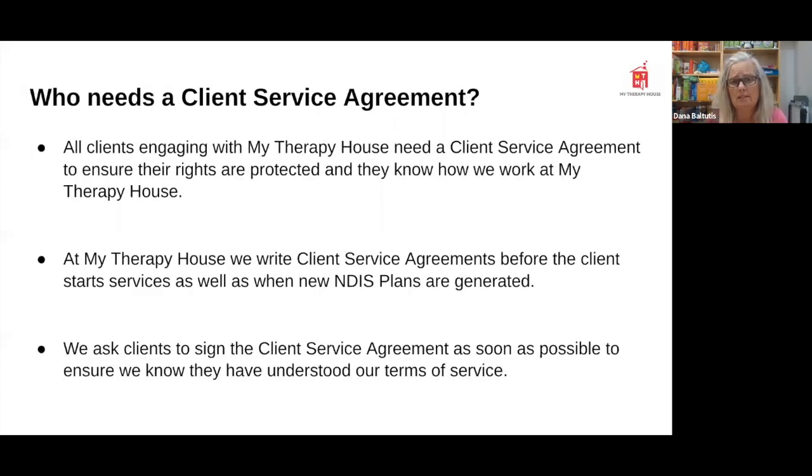So who needs a client service agreement? All clients engaging with My Therapy House need a client service agreement to ensure their rights are protected and that they know how we work at My Therapy House. We write client service agreements before the client starts services, as well as when the new NDIS plans are generated. So that's usually every 12 months. We ask clients to sign the client service agreement as soon as possible to ensure we know that you have understood our terms of service, and also that we are all working from the same page.